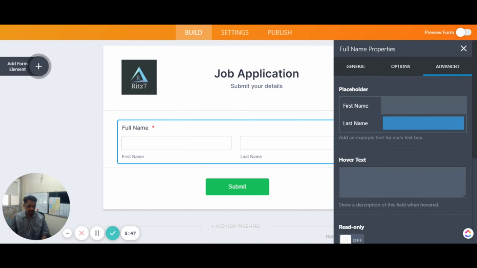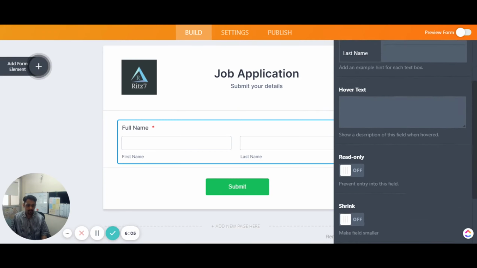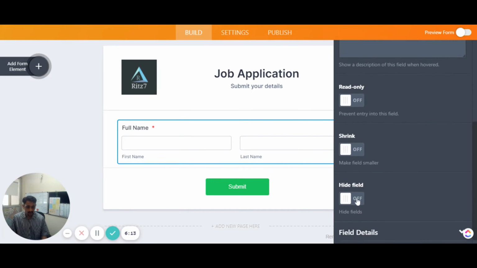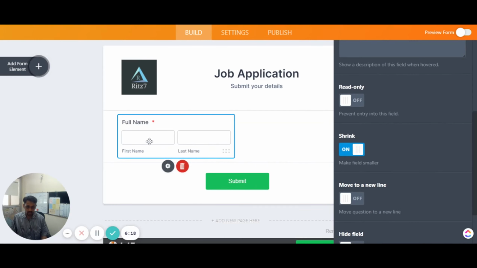We have advanced options where you can add a placeholder. For example, I say Ritesh Agri. It will be shown here, but the user will be able to edit it. I'll remove this because the field is self-explanatory. You can make any field read-only, or you can also hide the fields. We will come to this later. You can also shrink the field, which will make the field shorter in width. I'll keep it full.